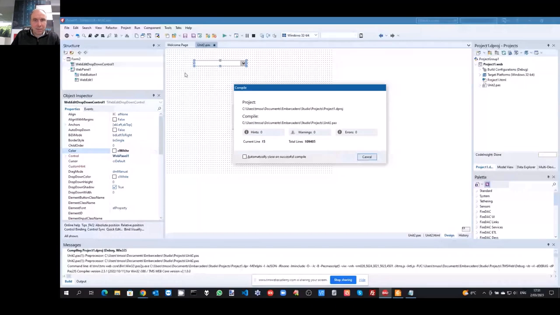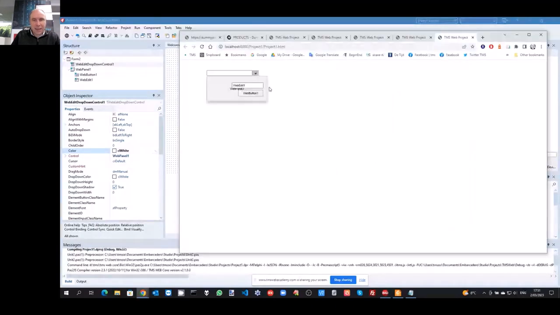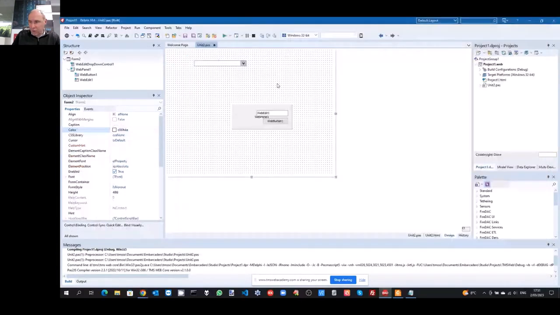So this is my drop-down, and as you can see, here you have your panel from this drop-down control, and any code you want to add to that, feel free to add it.